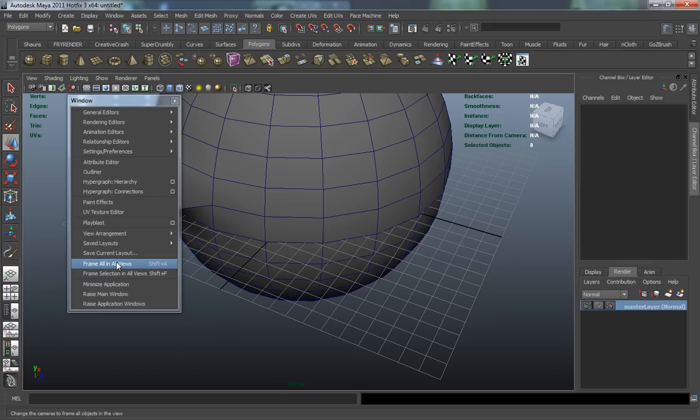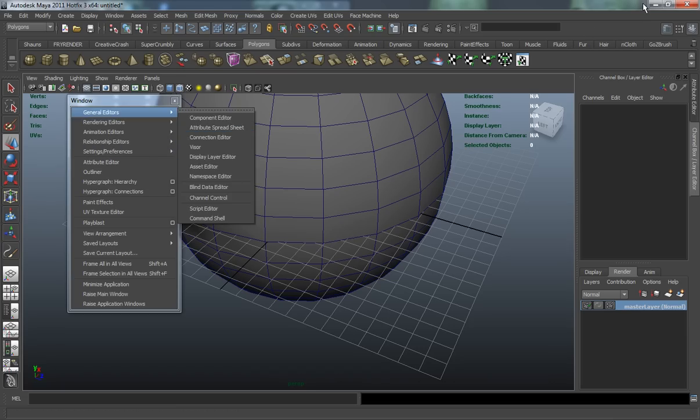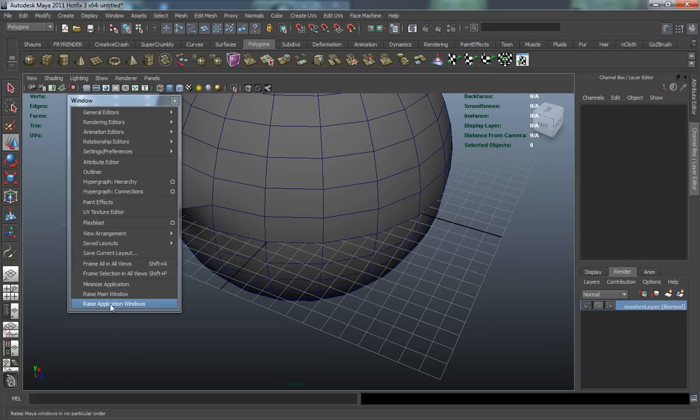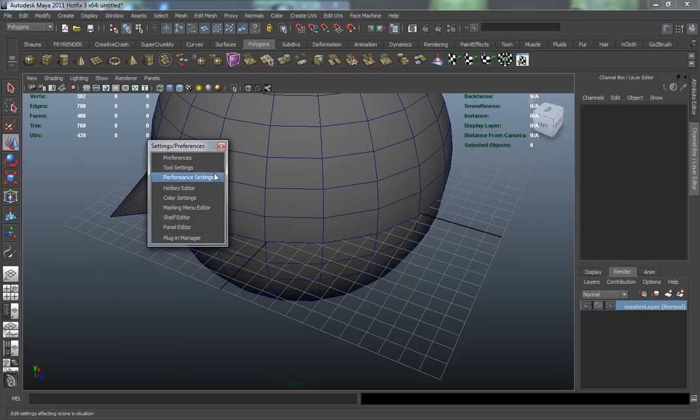Okay. Save current layout. So you can have a custom layout inside of Maya if you want, and save that layout, and then every time that you open Maya, you will then have that custom layout loaded, similar to what ZBrush does. Frame in all views, and you can see where it's, minimize your application. We'll go ahead and bring that back up. Okay. Raise application windows. It'll just basically bring that application window back up here. Okay, so let's go ahead and close our settings and preferences menu here.